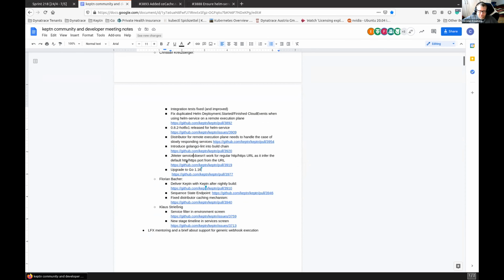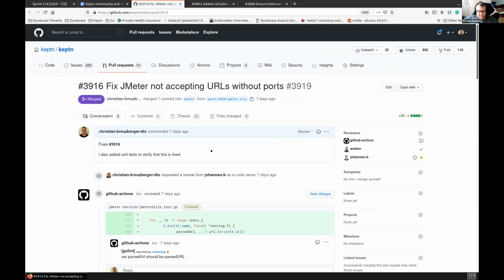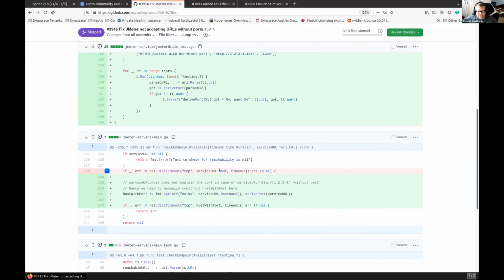Then another bug fix for JMeter service. Essentially, there is a function in JMeter that checks whether the endpoint that we're trying to test is reachable. But in certain scenarios, this service URL host, the endpoint that we're trying to reach, does not have a port. So for instance, when you go to HTTP service name without any port, everyone would infer it's port 80, but unfortunately the dial timeout function of Go does not. So we had to work around this function a little bit here. It's actually nice to know. That's why I'm presenting it.